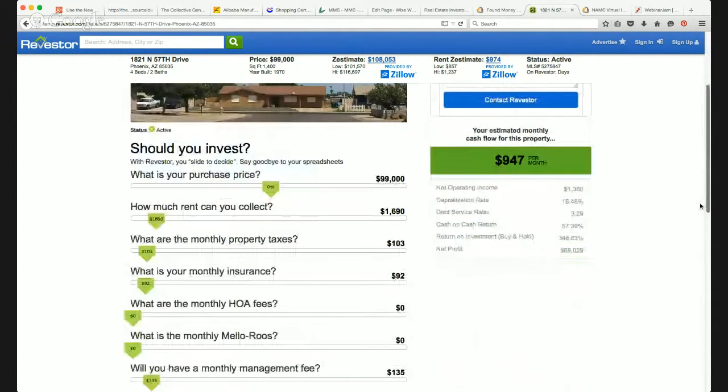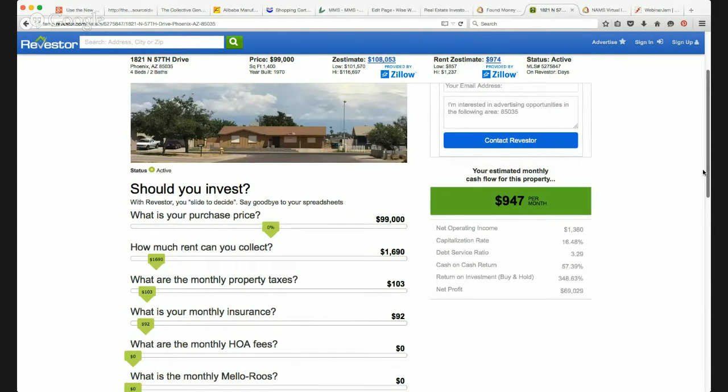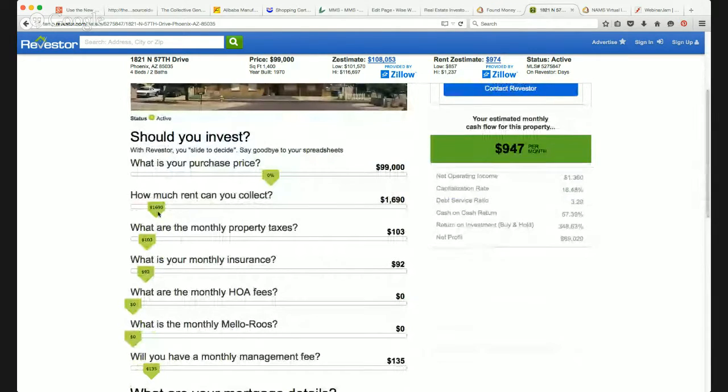If you look down here, it's going to give you your cash flow immediately in green, and your purchase price. All these things are on sliders, so if you think you can get more, you would change that. Now let me look at it, take a picture of the house. In this case, I think they put the rent too high. Really do.